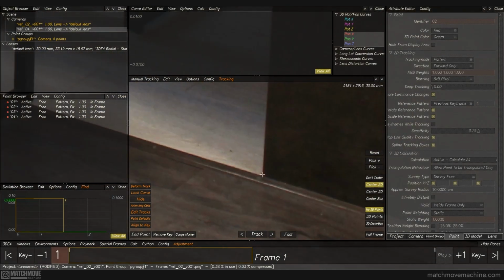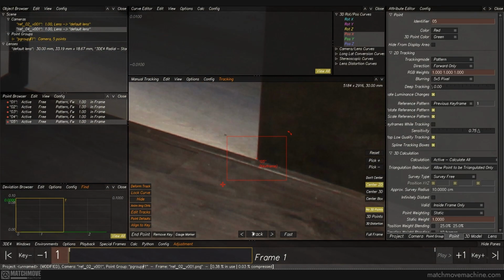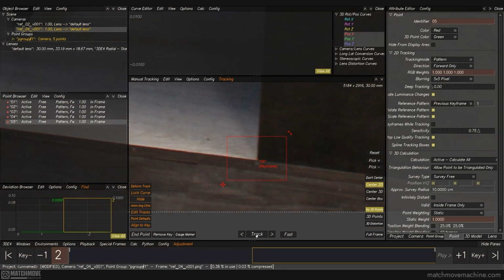You can place a point and press track. 3DEqualizer will try to find that location on the other photos. The key is that the difference in angles between the reference photos should be small. If the camera moved too much, the program might not find a match. If the steps are small, the search will succeed. You can choose to track across all photos, or just forward or backward to the next reference frame. And here it found the same spot in the next photo.